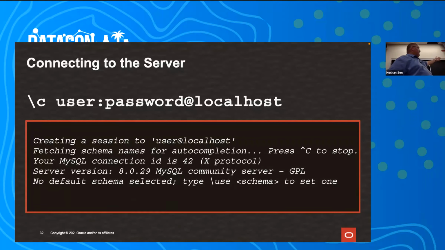And then you'll see a message like this: creating a session for user localhost, fetching schema names. So that's actually cool because you can start hitting tab to have it autocomplete if you're dealing with the schemas. It'll let you know what your connection ID is, what version you're using, and it'll tell you that there's no schema selected. Use \use to get the schema.